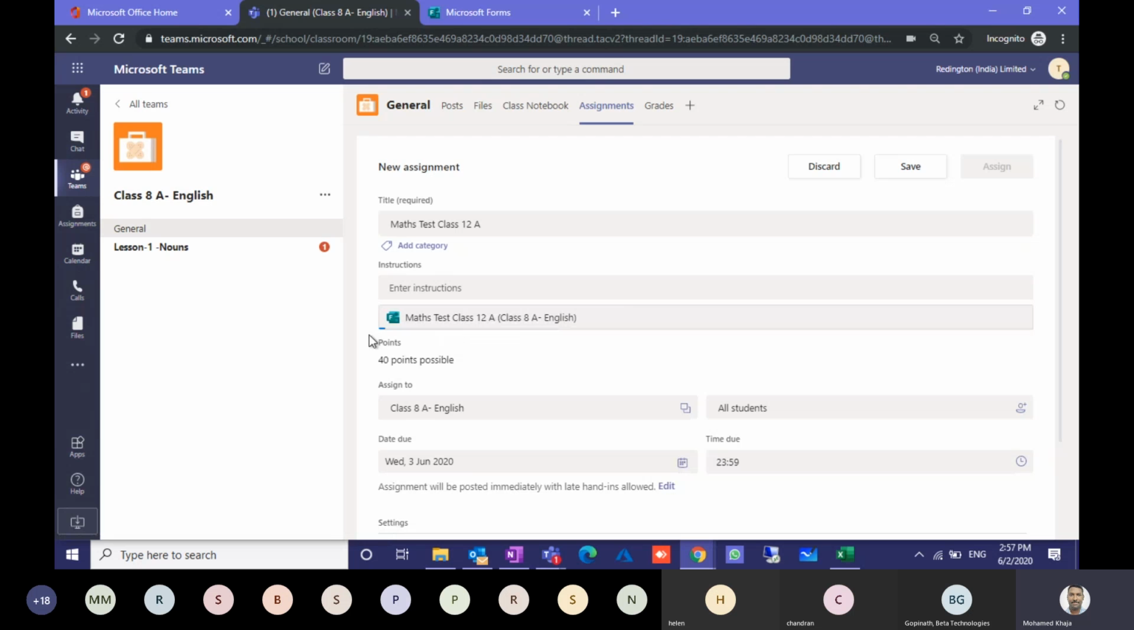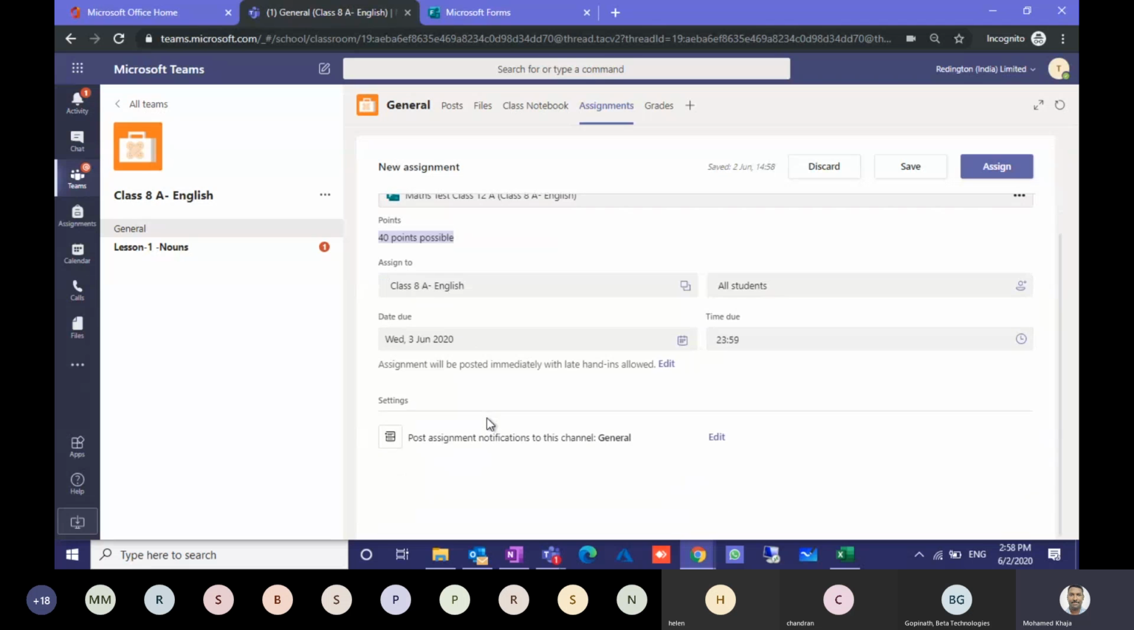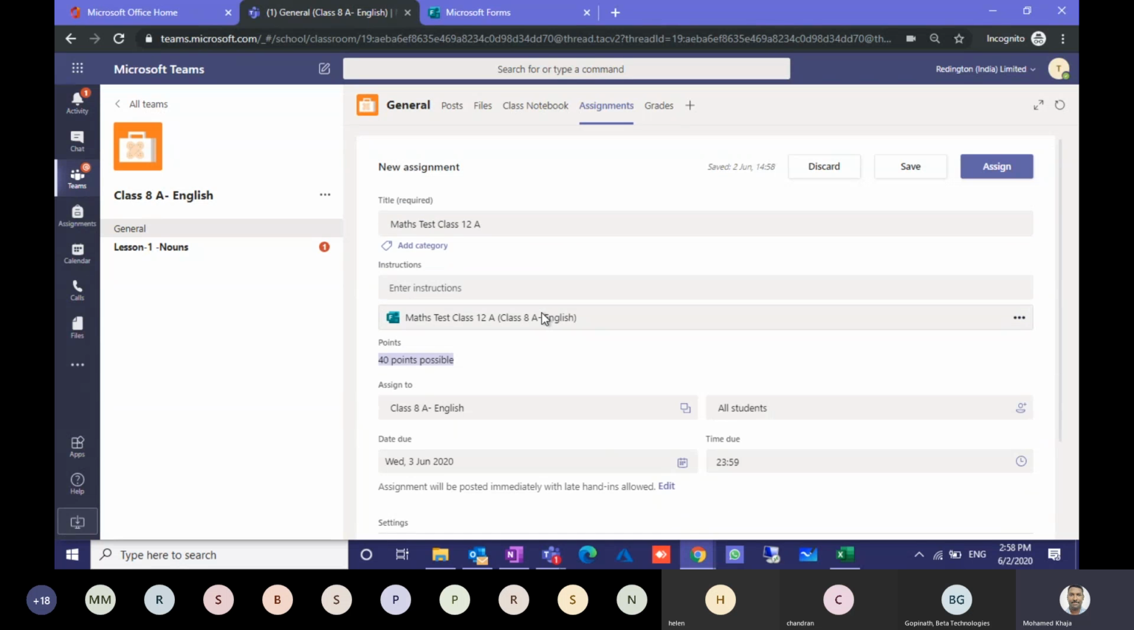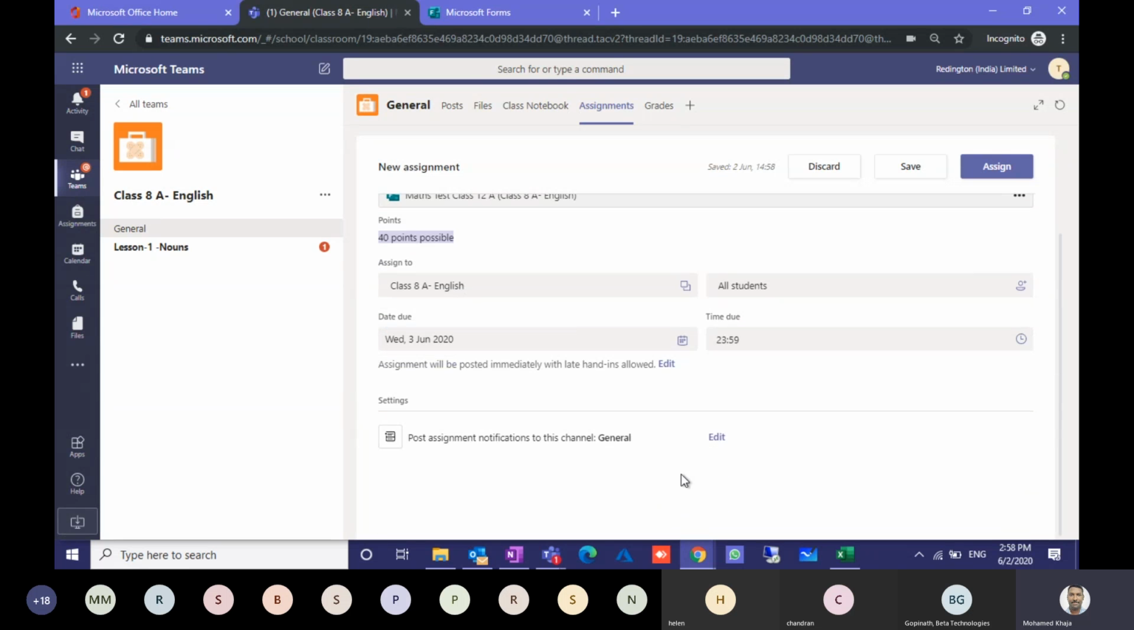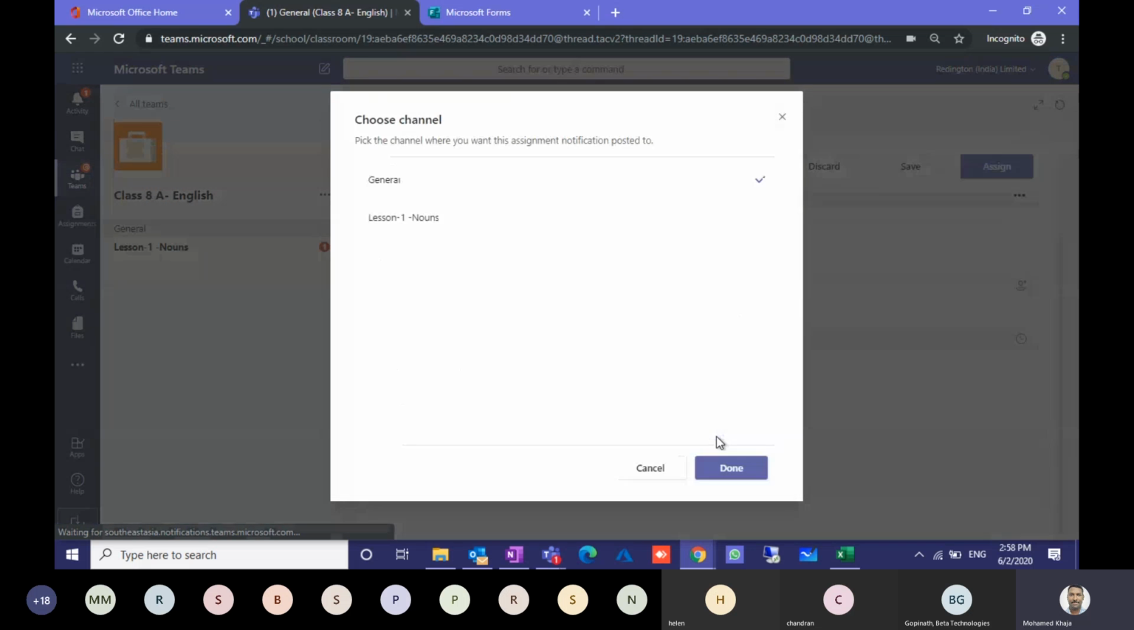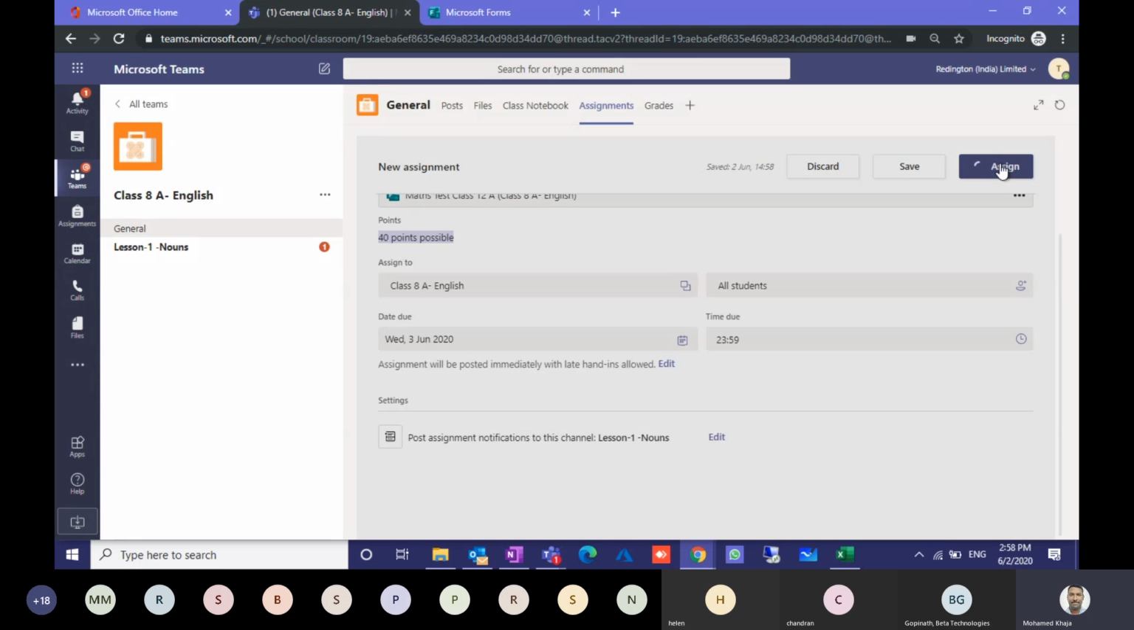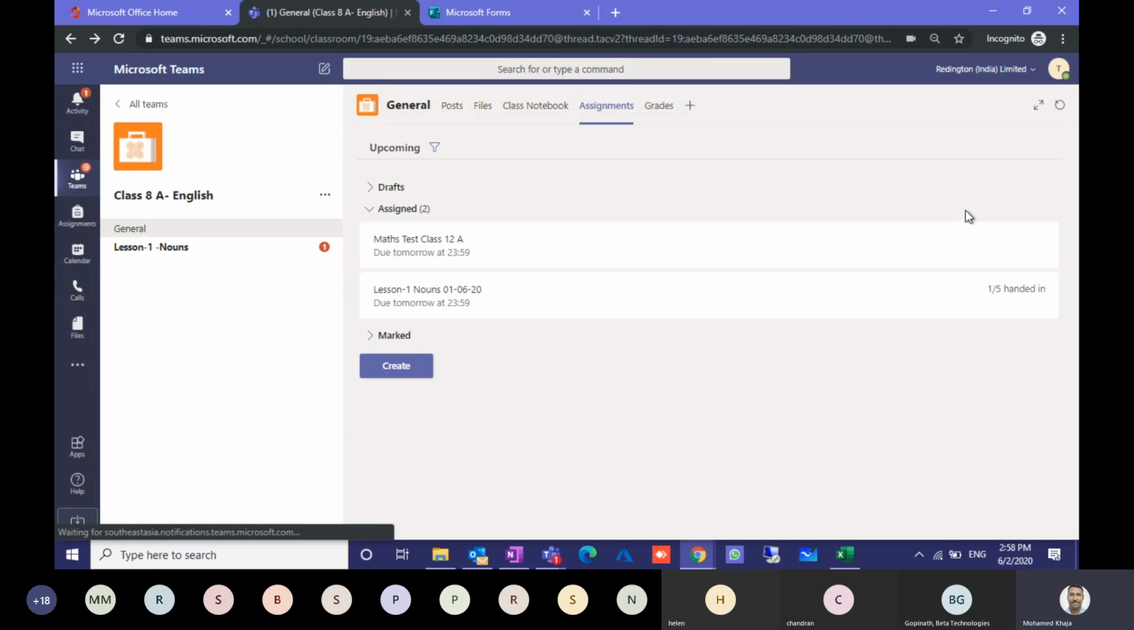Next, it will take all the information that it needs from the form itself. I don't need to provide the topic, I don't need to provide the points. Everything will be taken from your form. You just edit which channel it needs to go to. I need this on lesson 1, done, and I will assign this quiz to the students.